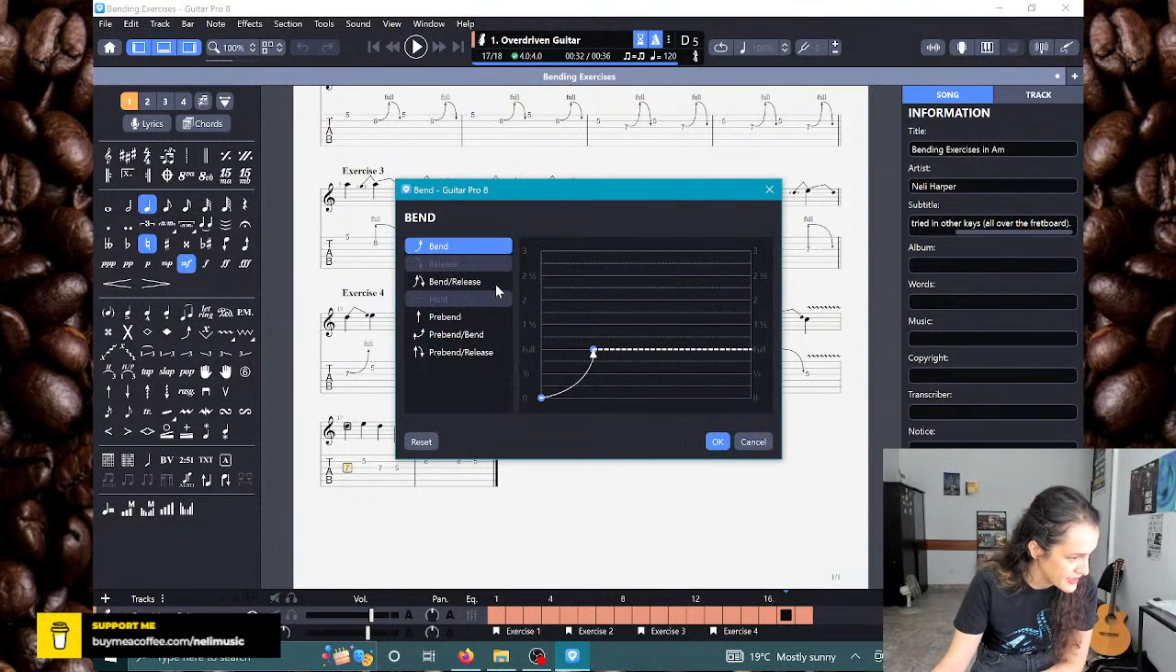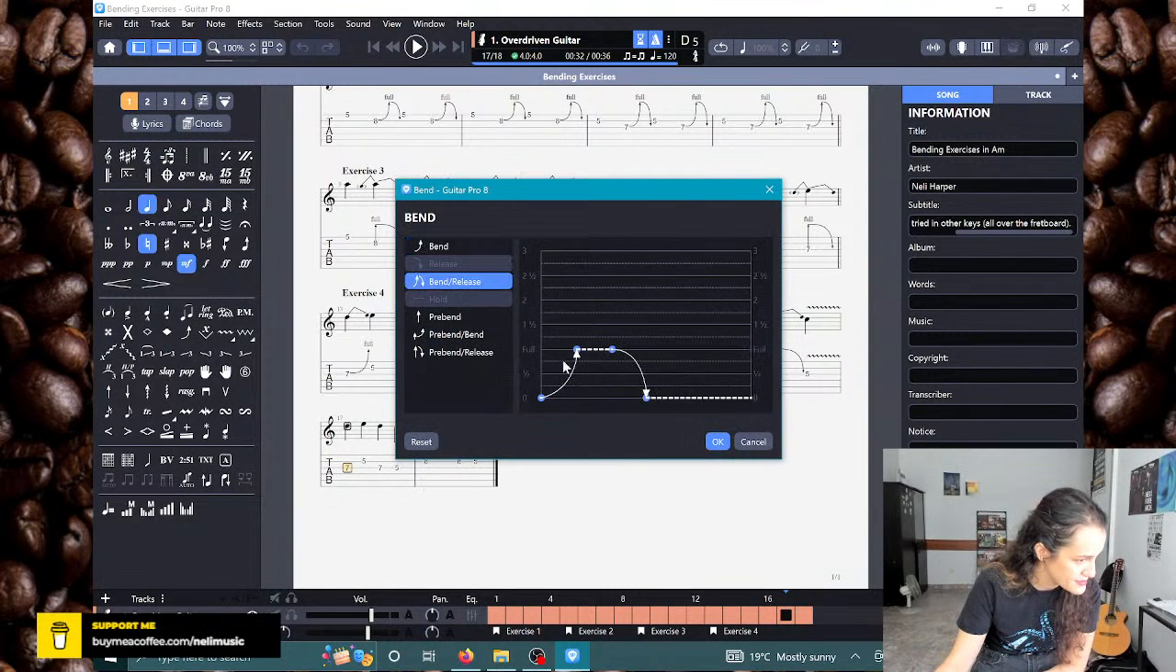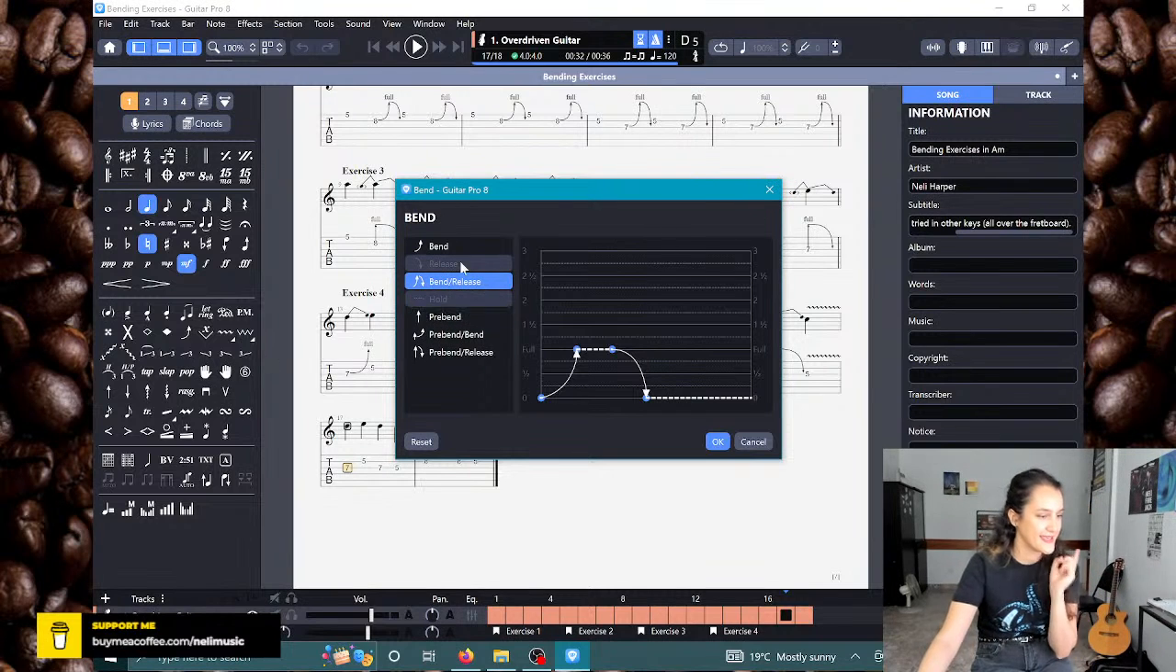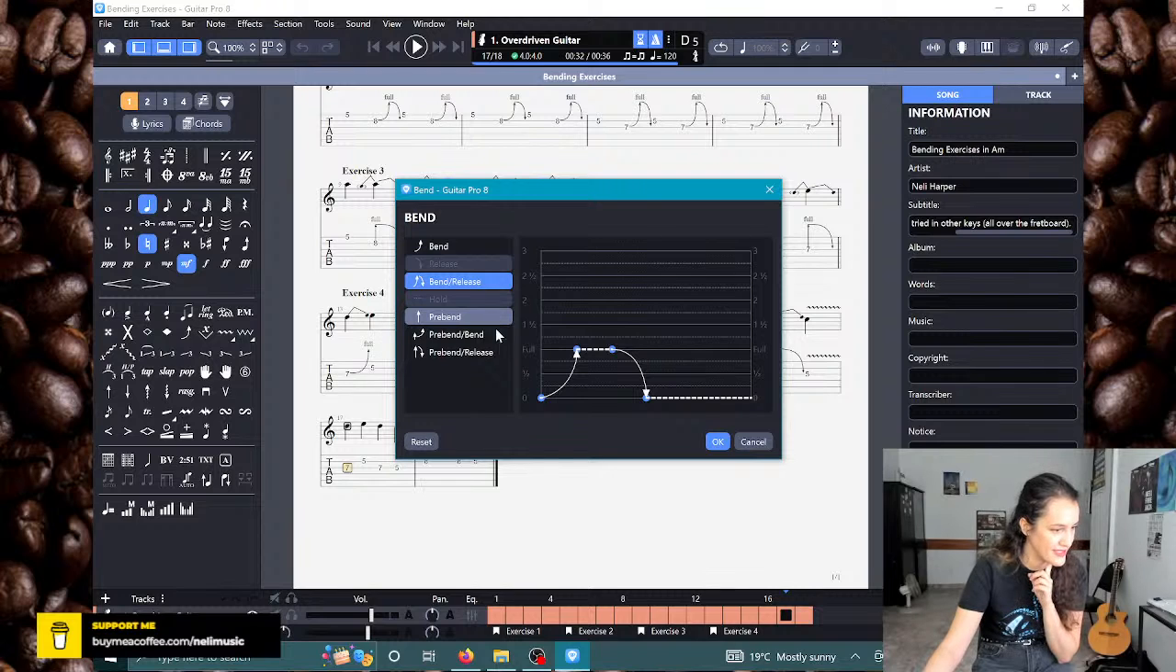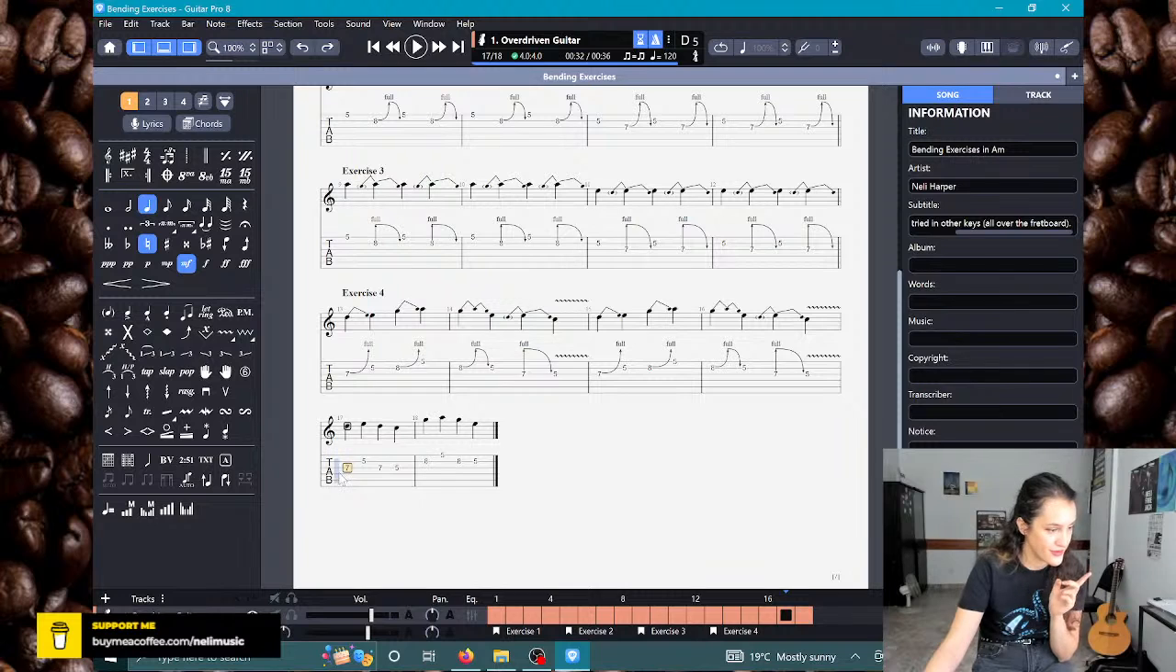So double bend, bend release, but then again bend release. Hang on, what was that? How do I do that? I've forgotten. Bend release. Oh yes, I forgot about that. I haven't done this for a little bit. So actually, what we will do here is add it as additional notation that's tied onto it. So how to do that?